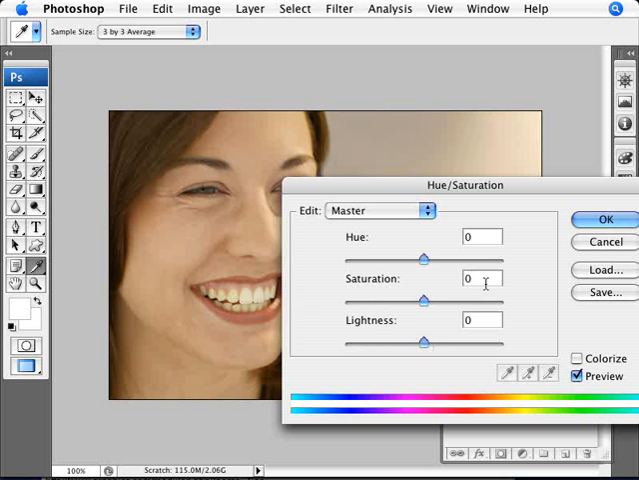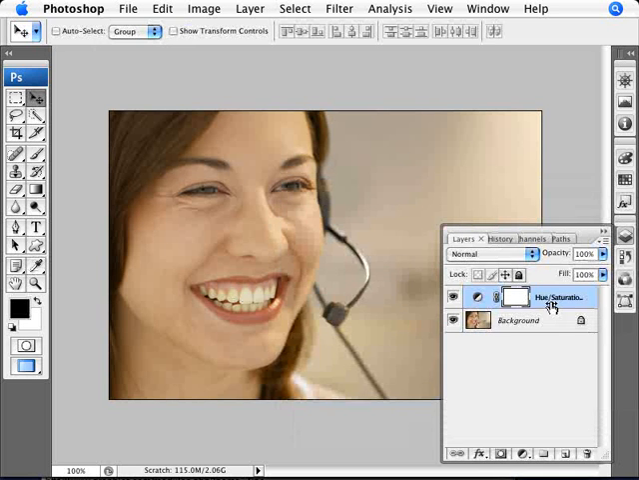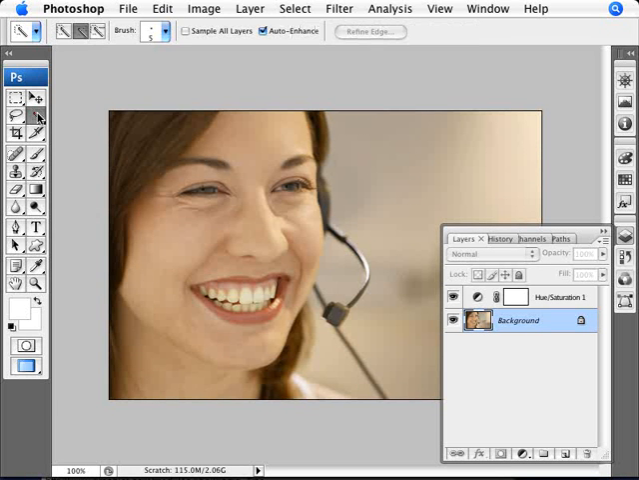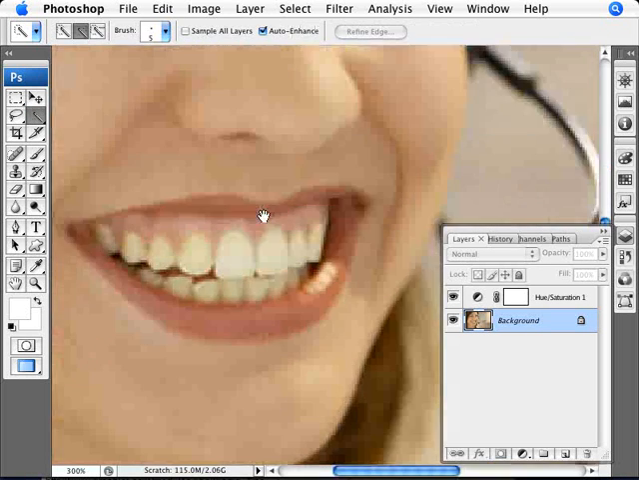For now, we're just going to leave everything at zero and click OK, because what we want to do is select the teeth, so that our adjustment layer is only modifying the teeth and not the entire image, as it would at the moment. So we need to go back into our original layer of the image and select the teeth. We're just going to zoom in here.